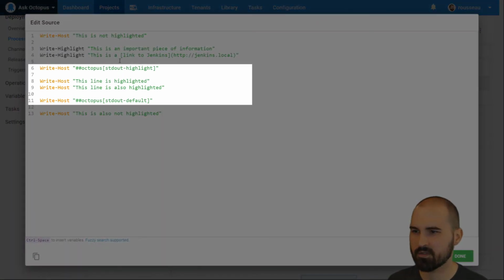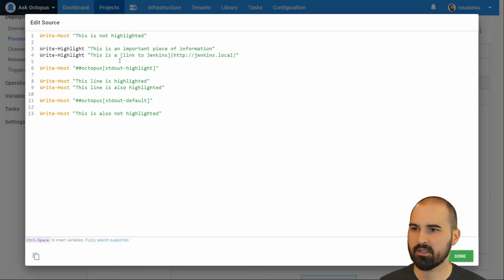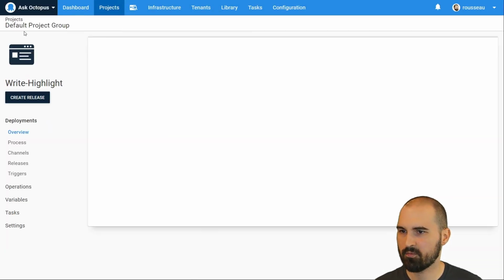The other thing right below this is really the internals of how these commands work. They write these service messages to the logs. So I have Write-Host, hash, octopus, standard out, highlight. Anything that comes after that written to standard out will be highlighted until it gets to standard out default.